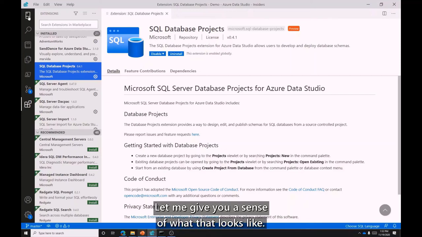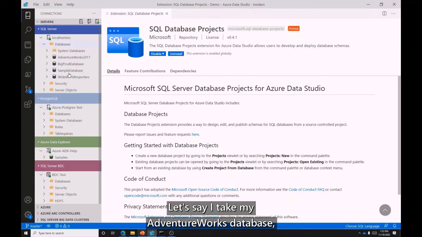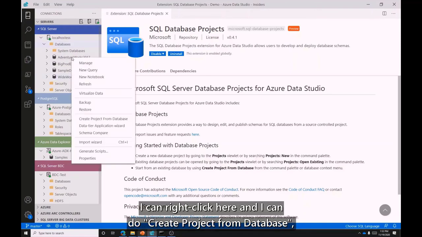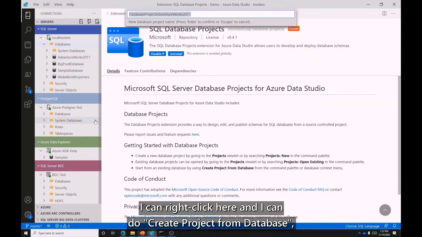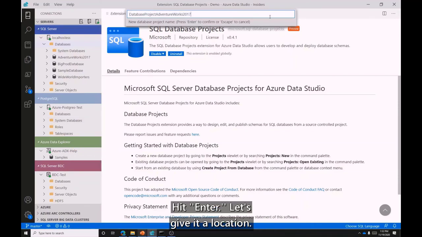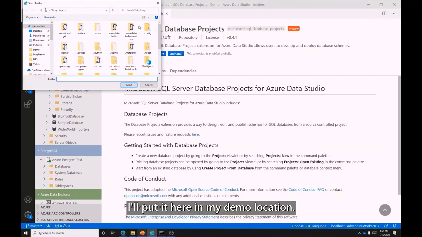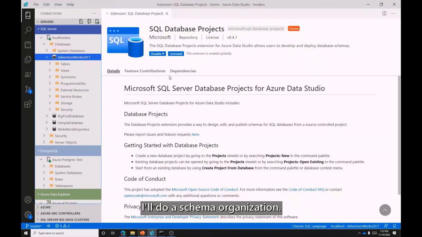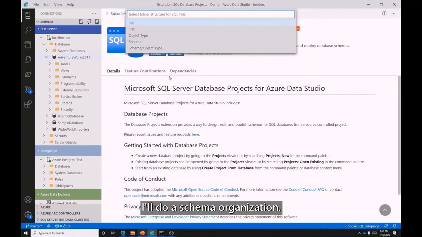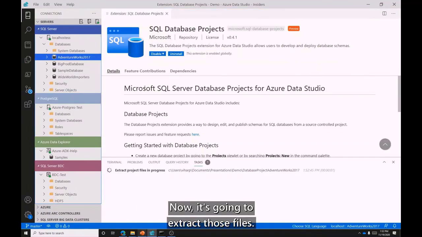So let me give you a sense of what that looks like. Let's say I take my AdventureWorks database. I can right-click here, and I can do Create Project from Database. And I'm going to say Database Project AdventureWorks. Hit Enter. Let's give it a location. I'll put it here in my demo location. I'll do a schema organization. And so now it's going to extract those files. Let's just give it a moment to get that done.